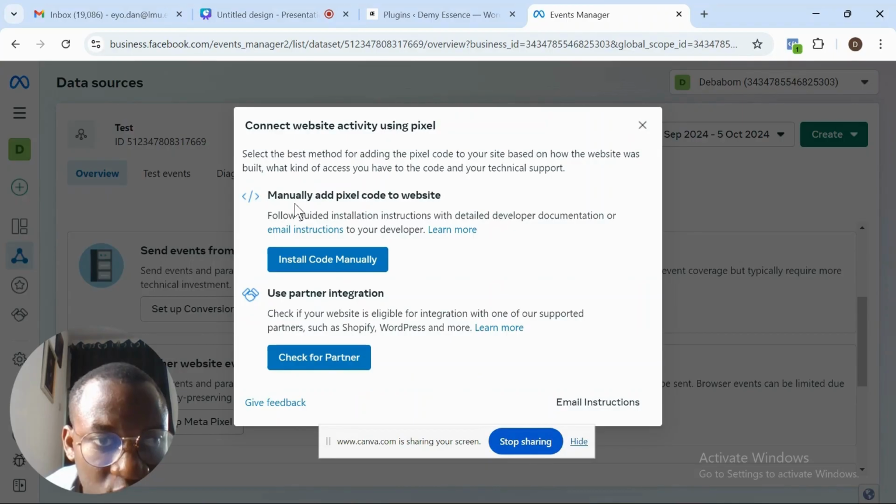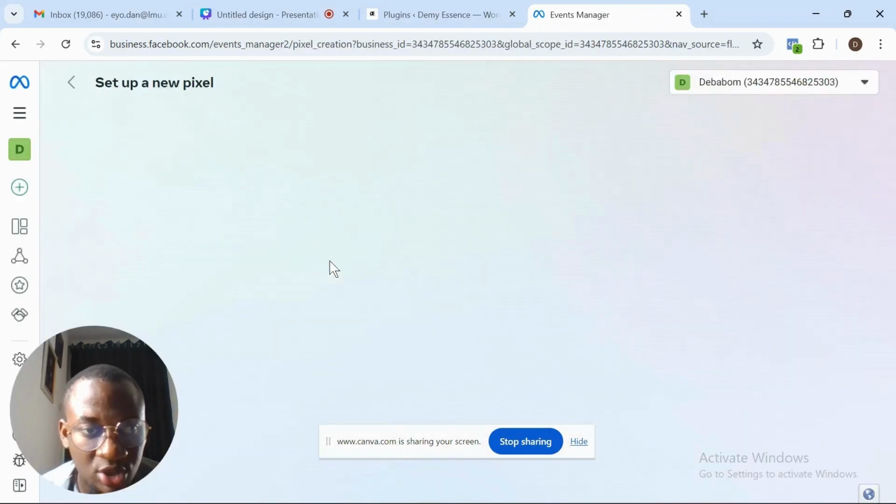So there's an option to manually add pixel code to the website. There's an option of using partner integration. I said for the purpose of this tutorial, we'll be using the install code manually option. So you go ahead and click install code manually.